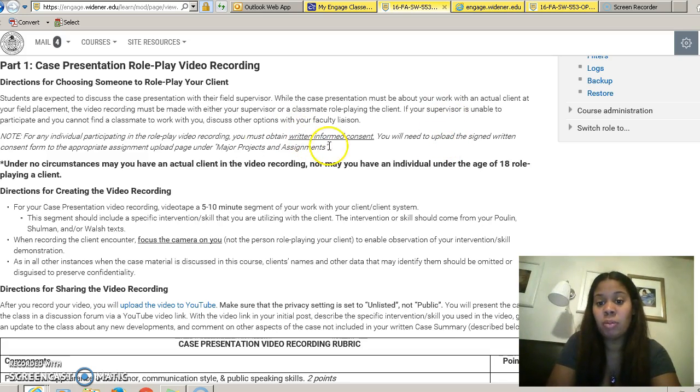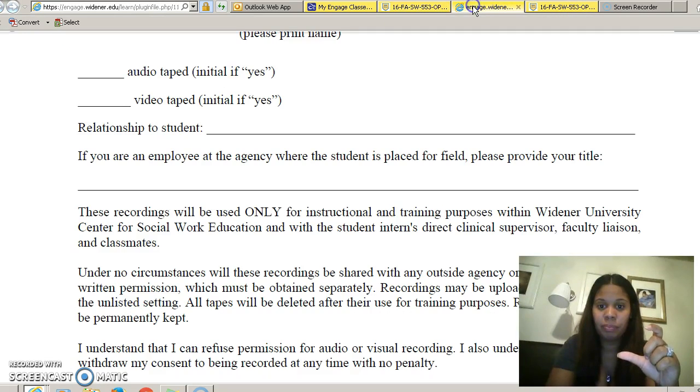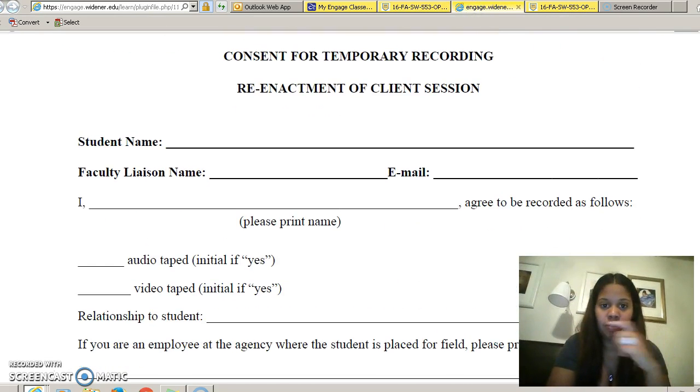And you need to upload signed written consent from the form to the appropriate assignment upload page under major projects. So there is actually a section where you can upload the signed written consent for this assignment. And so I want to show you what that looks like. Let me scroll up. So this is consent for temporary recording, reenactment of client session.